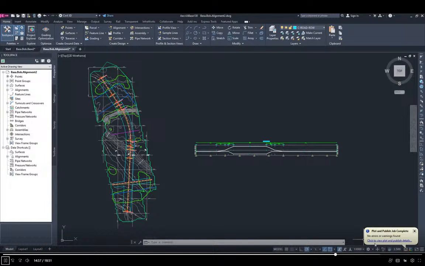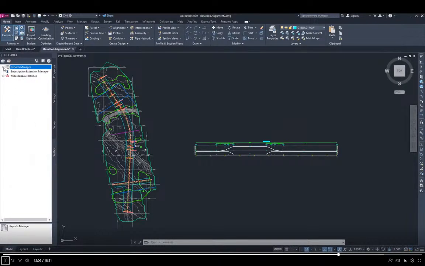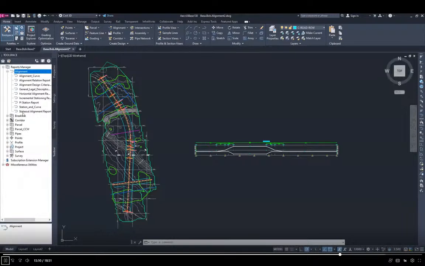Anytime a plotting job is completed, you get this little success message down here. Just hit OK. So back here in tool space, you're going to go down to toolbox. We're going to print a couple of reports. So we're going to expand the reports manager. Make sure alignment is opened up here.